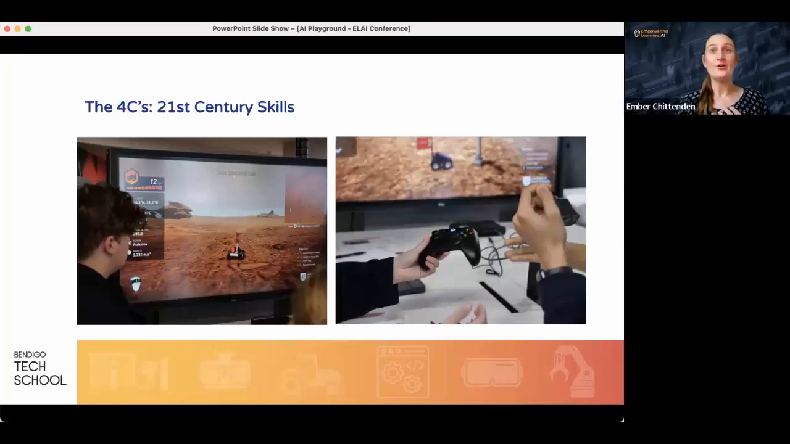So our role here is to be a high-tech hub of innovation at the Bendigo Tech School. And it's to provide best practice in STEM education that's complementary to the 21st century, or 4 C's, those skills that we're engaging students in to promote lifelong learning and the critical thinking aspect as well.